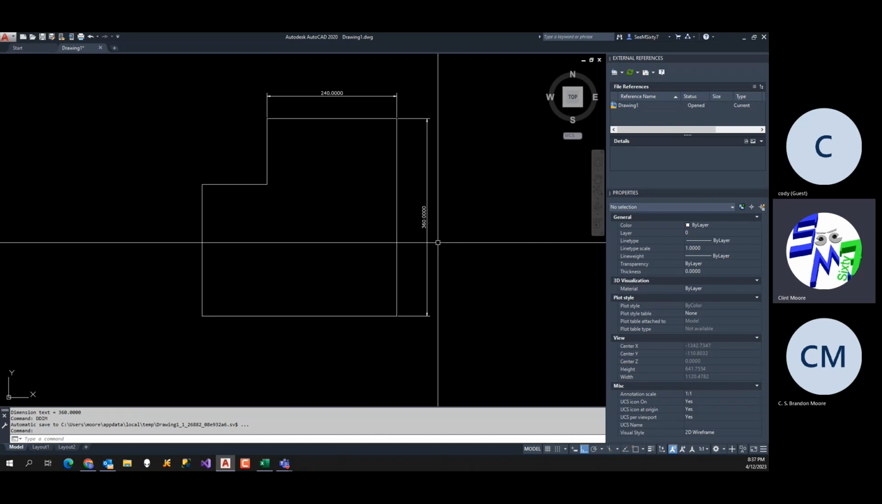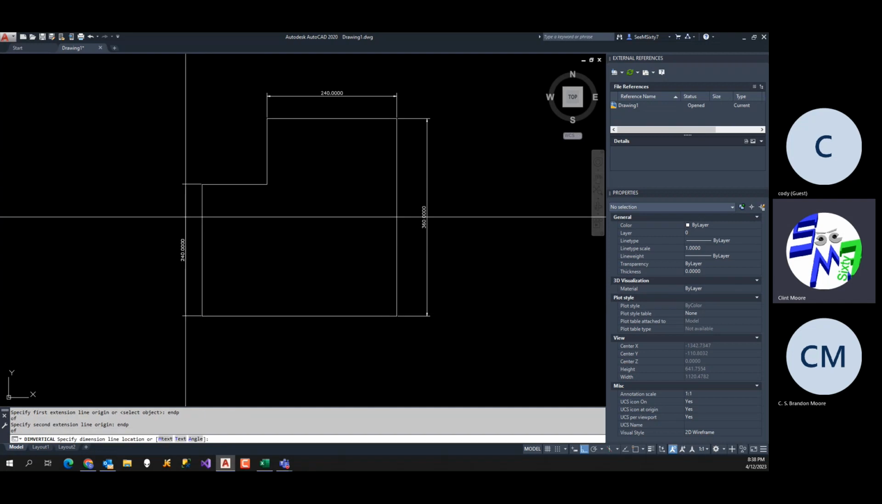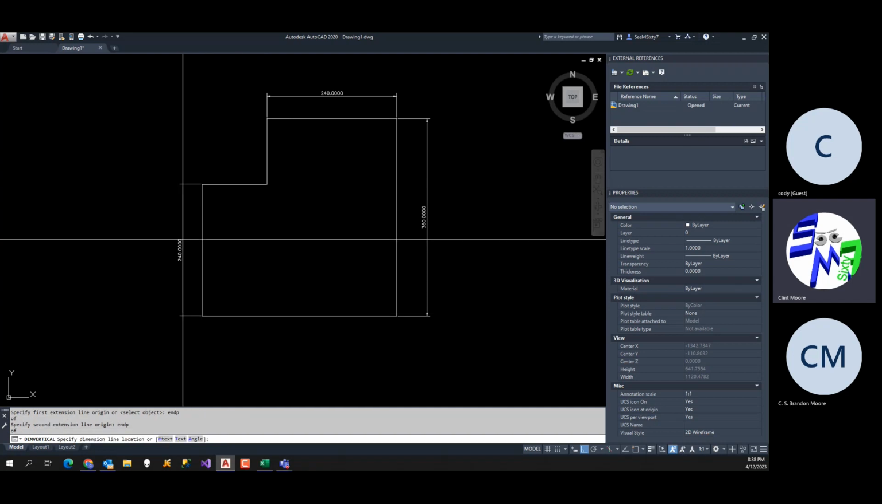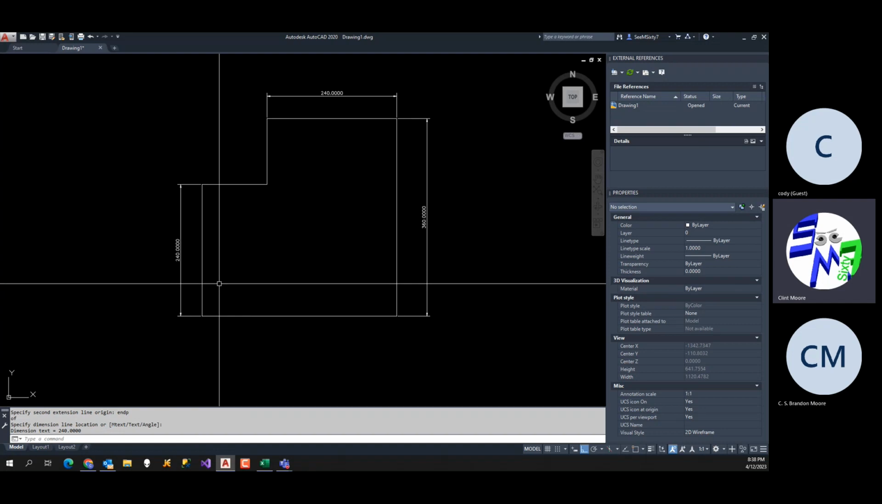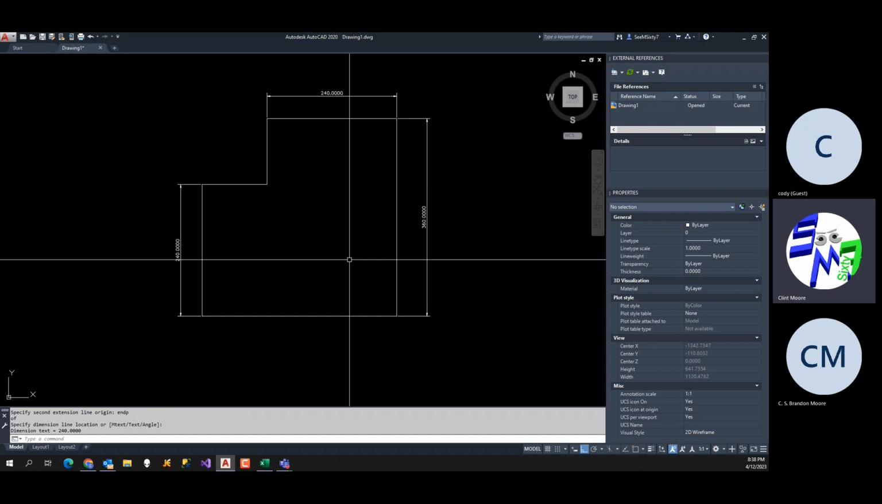So if you take this dimension here, and I go from here, it doesn't matter which direction you draw it, or which side you put it on, it's going to stay that way. This is by design. This is the drafting rule.